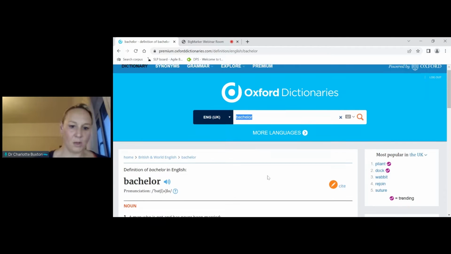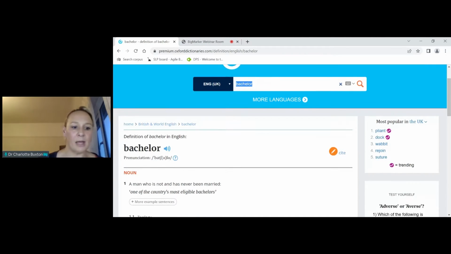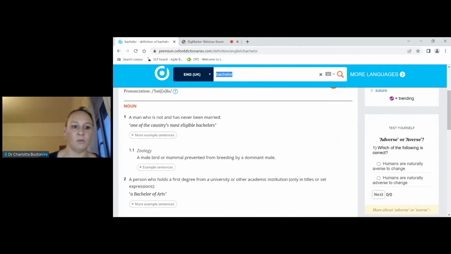So we can see here, we use a number of labels. Labels help to explain how a word is used. We have three different kinds of labels. We have subject labels, region labels, and register labels. And this entry, bachelor, contains all of those. So here you see at sense 1.1, it has a zoology label, which is a subject label, which shows that that particular sense of bachelor is in the subject area of zoology. It's a specialist term that's in that particular subject area.